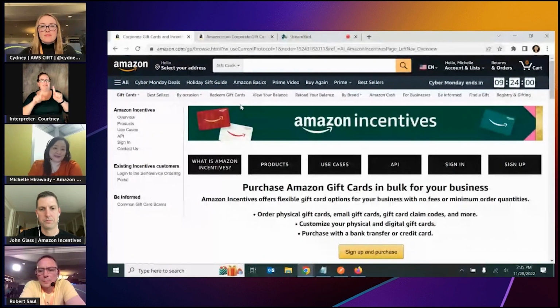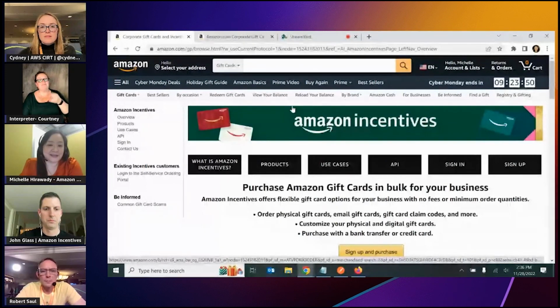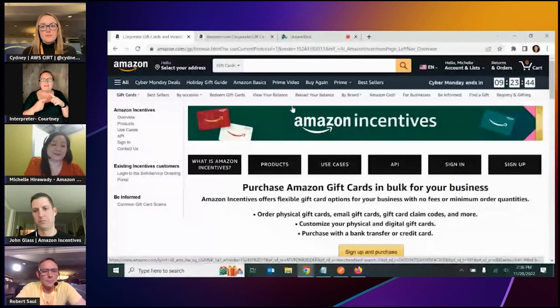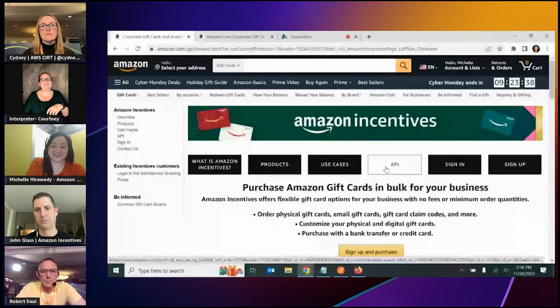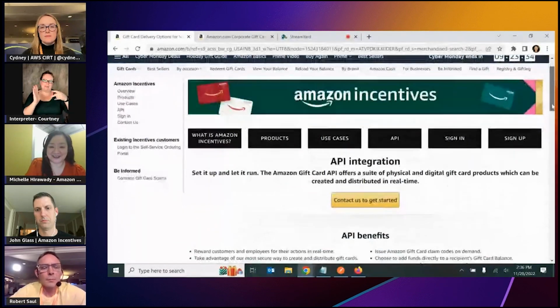But before we jump in, I do want to share with everyone here our Amazon incentive homepage, which you can get to at amazon.com/incentives. This page gives you really great information, a little bit more about our Amazon incentive program, the products that we offer, our customer use cases and testimonials. And of course, there is a whole section on API, which is what we're going to talk about today.